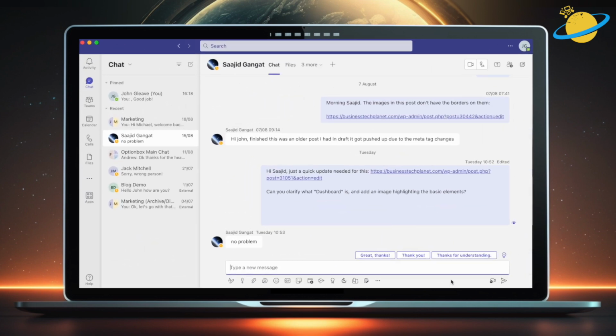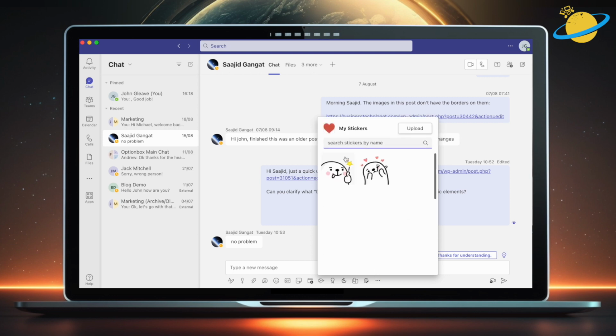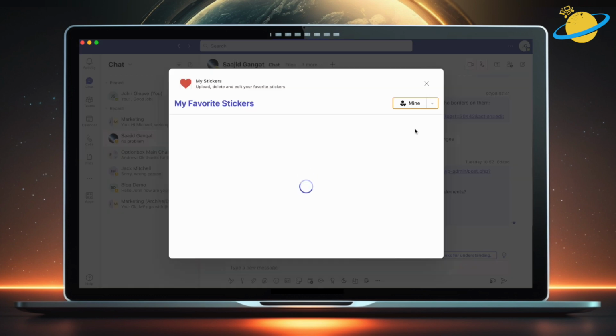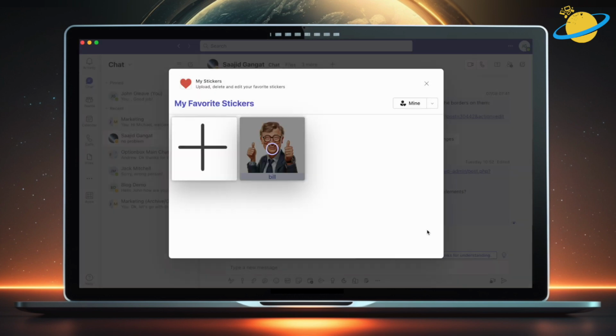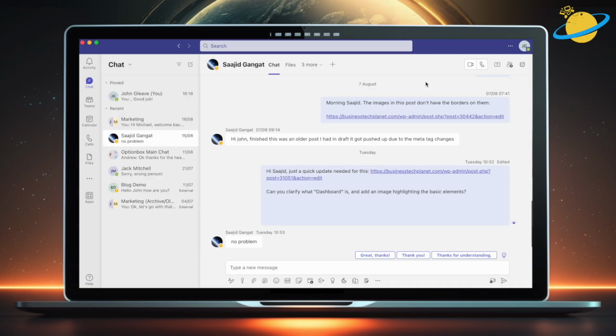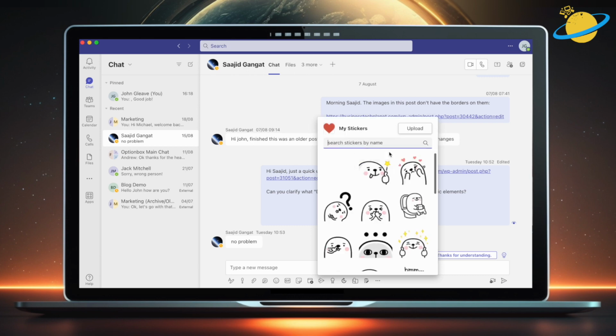Now open a chat with a colleague, and click the 3 dots under the chat box. Select My Stickers from the pop-up, and then click the Upload button. Next, hit the plus icon. Then select the image, or images that you want to add, and click Open. Once the image is uploaded, close the upload window, then open My Stickers again. This time, you'll see your stickers saved, and you can simply click the stickers to add them to the chat box.